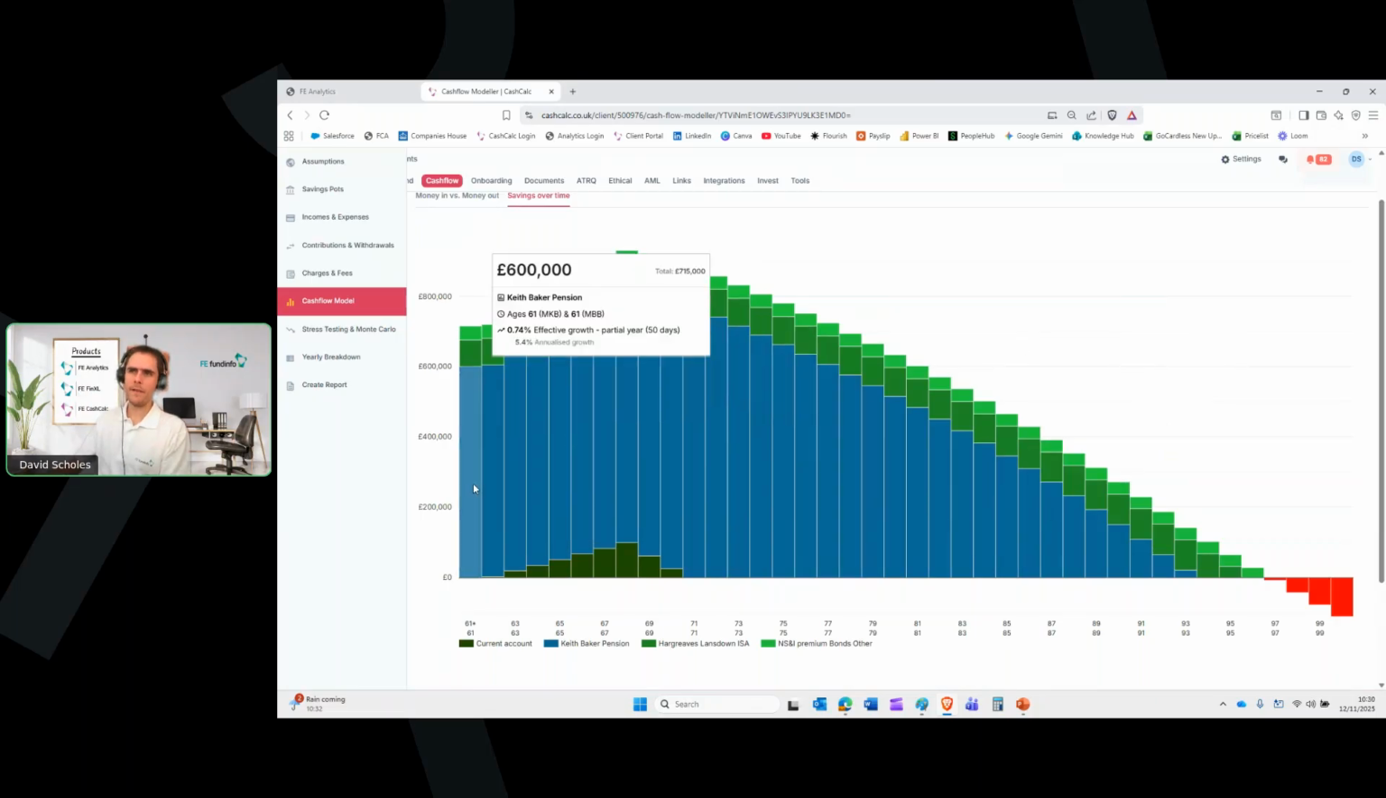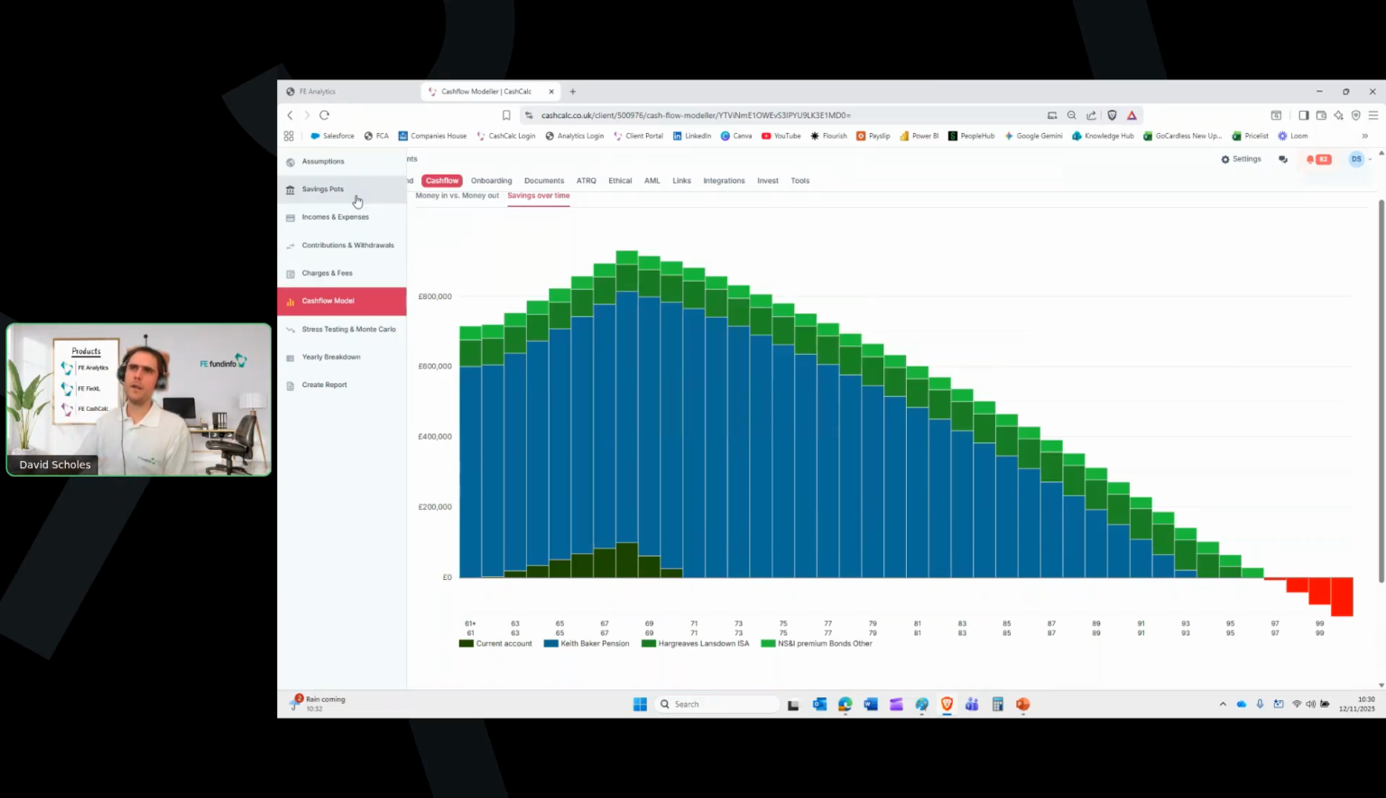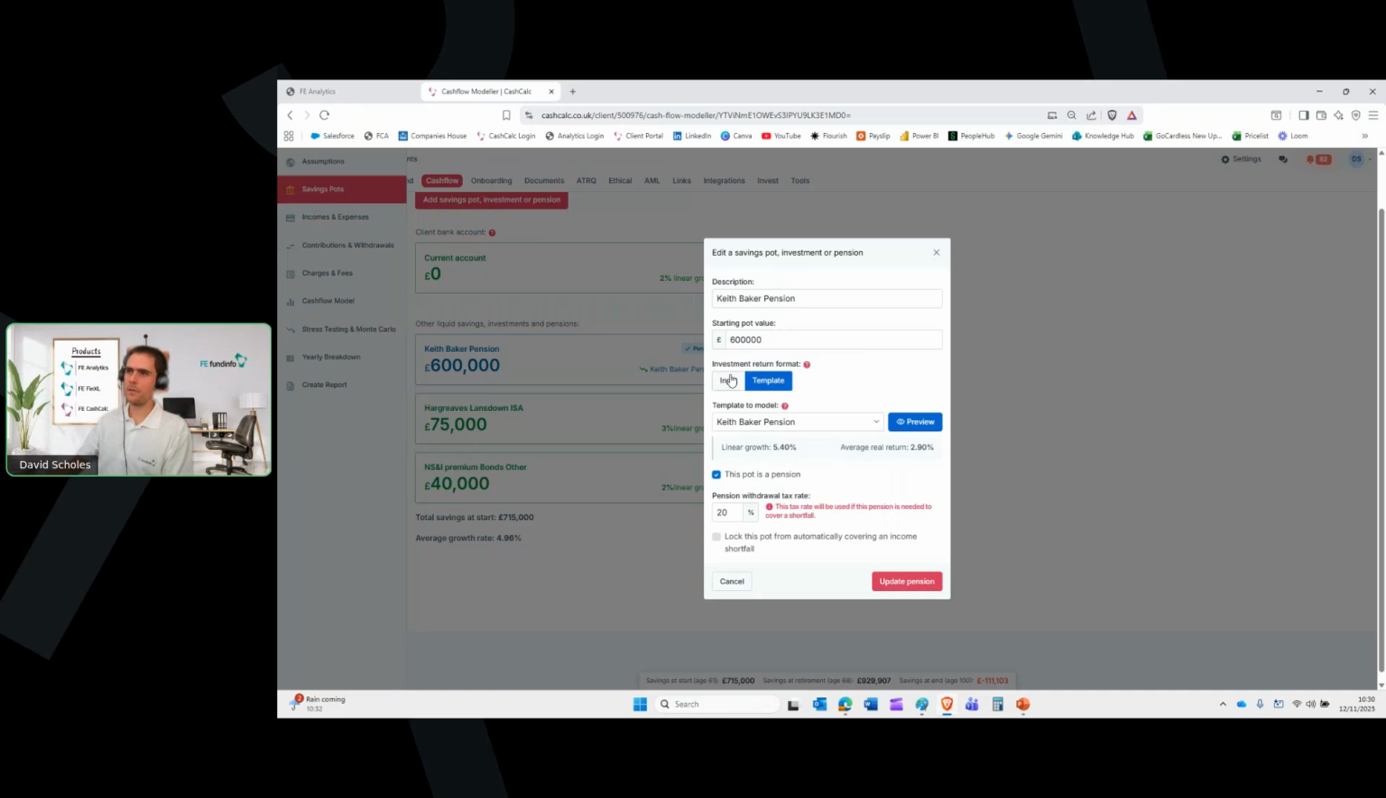But why am I growing his pension at 4.5%? Well, I'm growing at 4.5% because, as I said, it seems about logical because it's a cautious to moderate solution. But sounds about right isn't really going to cut it. So under savings pots, the reason I've just pushed those portfolios into cash calc is because I can click on this edit tab here. Funny enough, I'd already selected it.